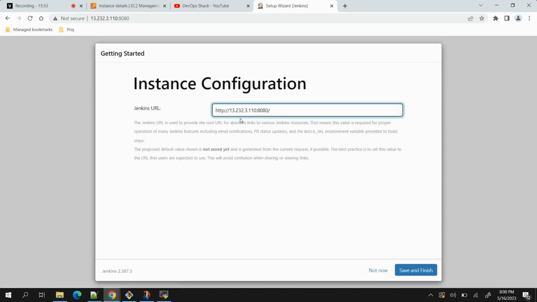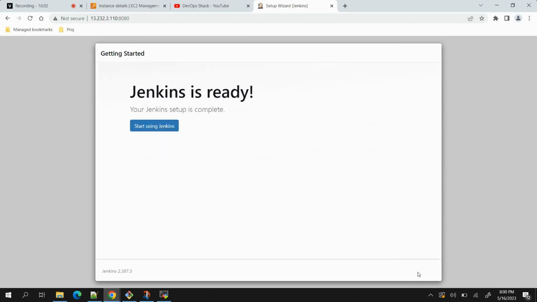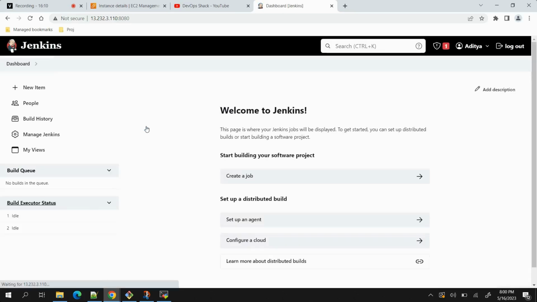And see here the Jenkins URL, you can see the public IP address of the VM, and colon 8080, which is the port on which Jenkins is running. Now we can just click on save and finish, and here you can see Jenkins is up and ready. So let's click on start Jenkins. Okay, so this is the main page you will see after you have successfully configured your Jenkins.